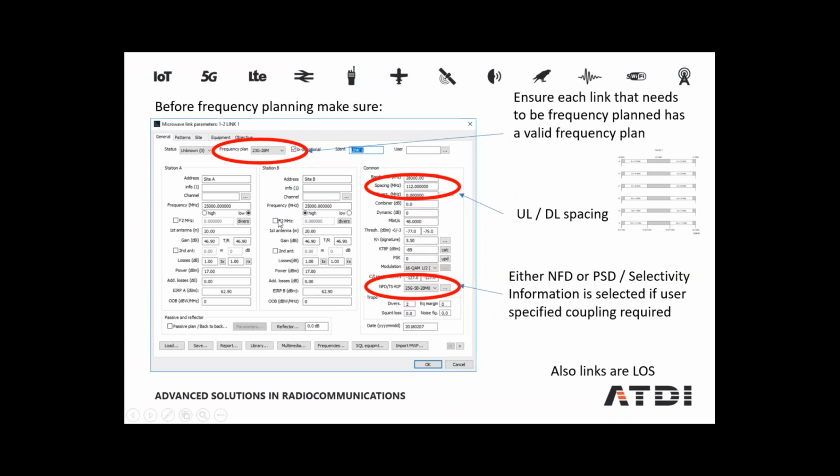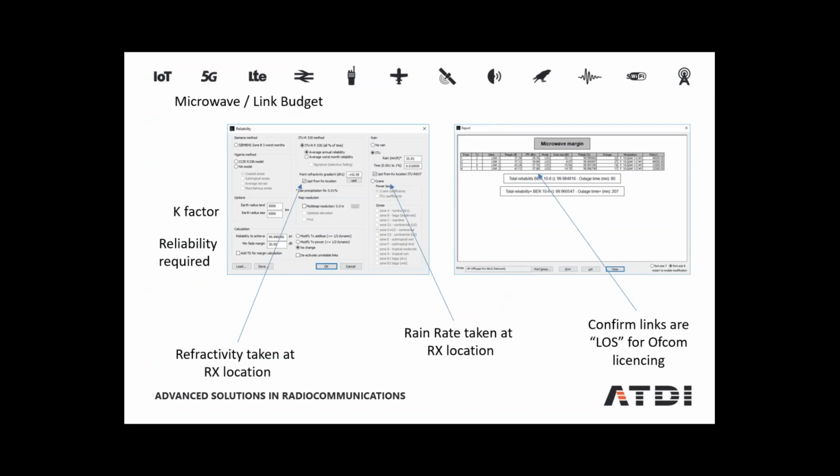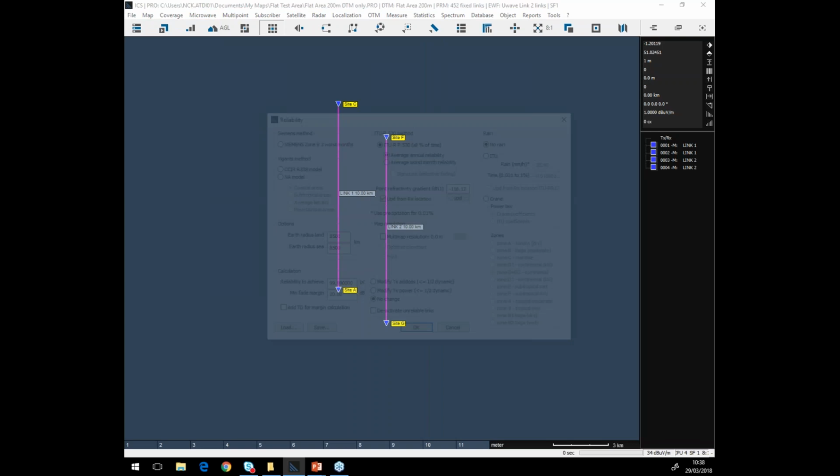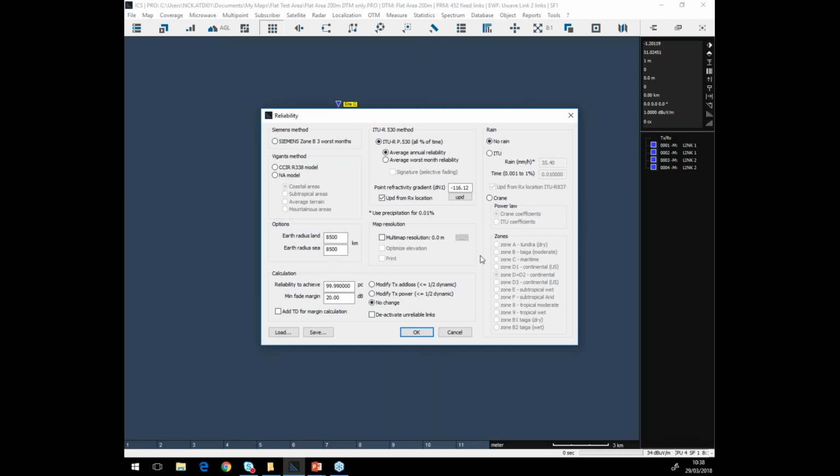Okay, so we have done the uplink, downlink spacings and the NFDs and whatever. So the next thing is the link budget. So we can do the link budget for these links, microwave link budget. Okay, there are lots of options here, so let's just go through them.